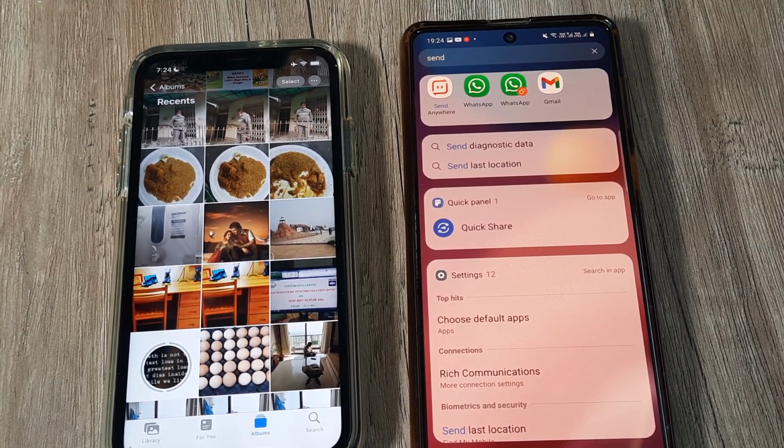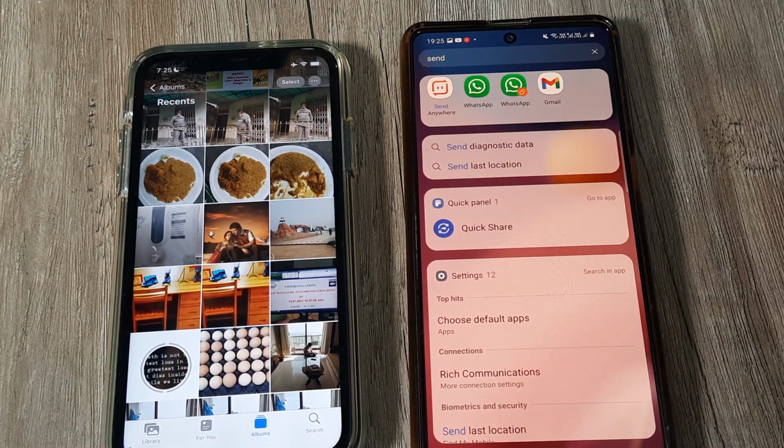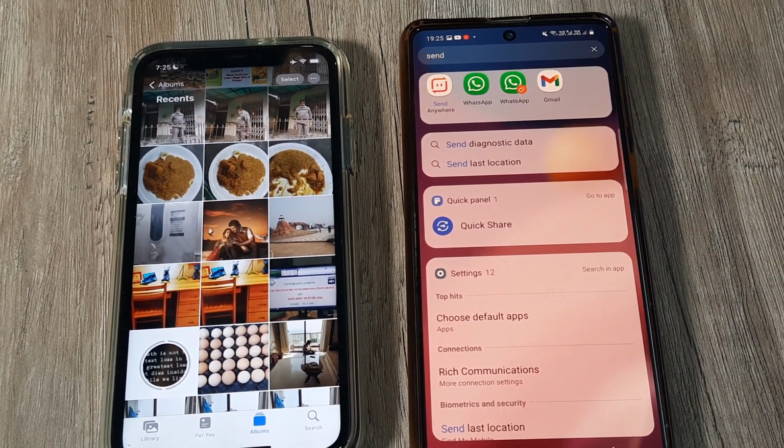In today's Make Launch Free campaign we look at how we can send photos from iPhone to Android using a certain app, and this application is called Send Anywhere. So this is basically the app. You will get this on the Play Store, for both Android and iPhone.